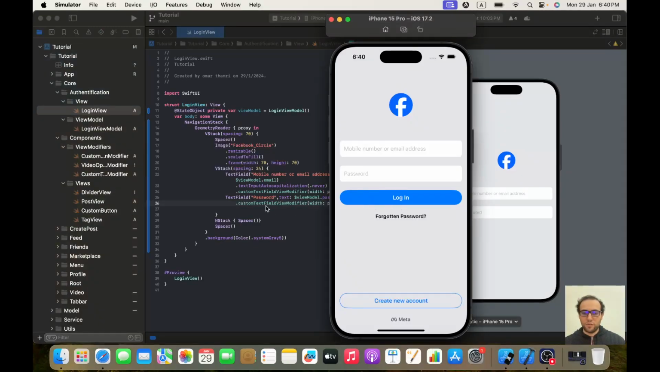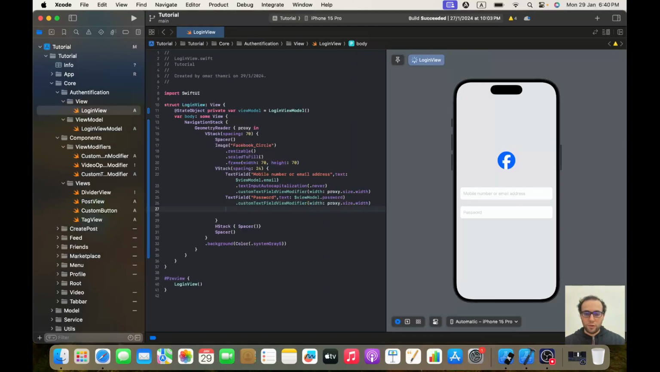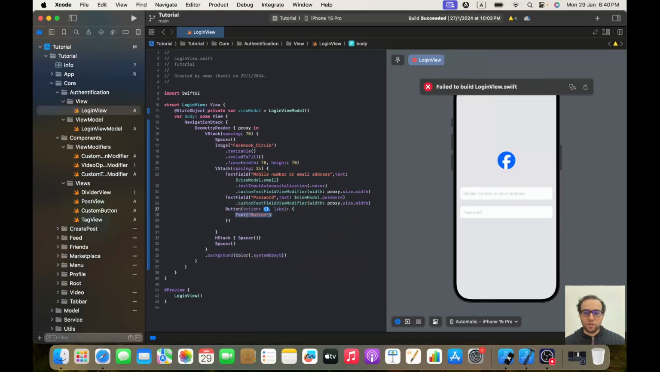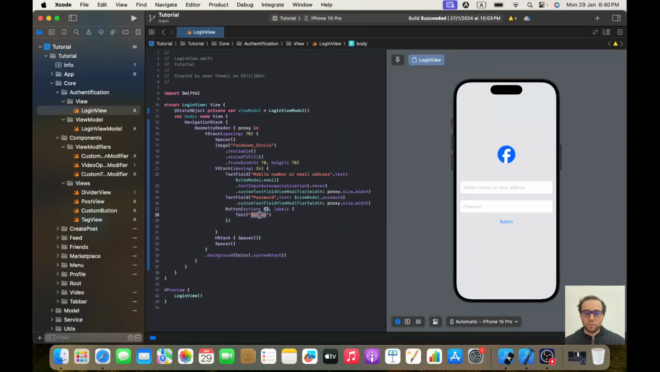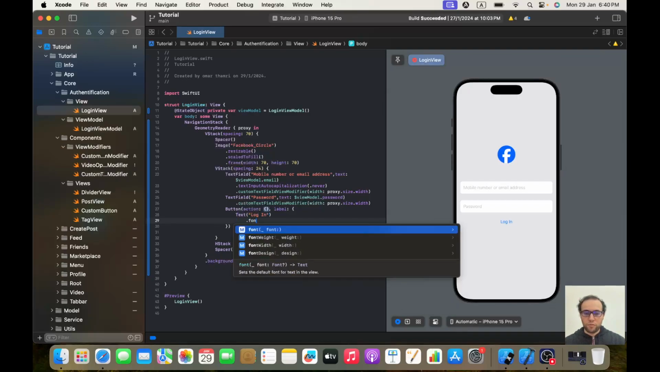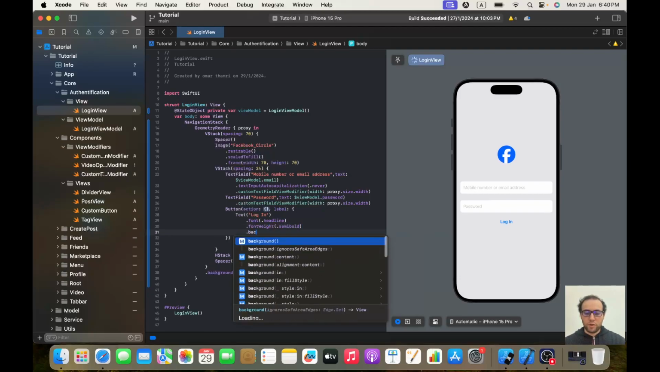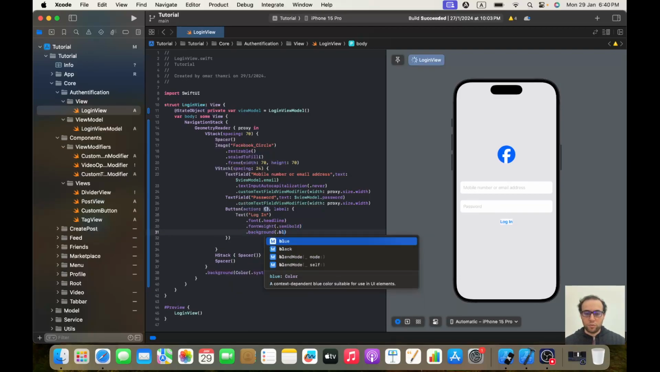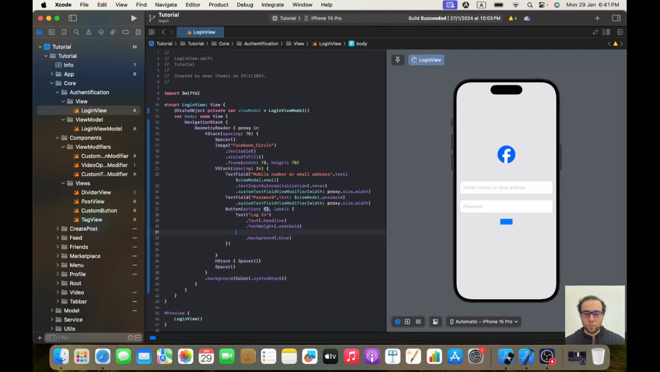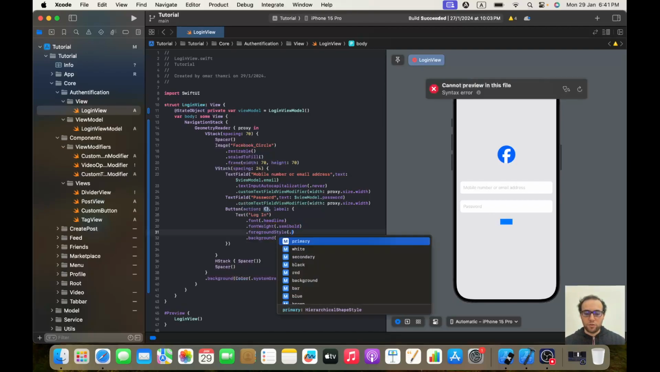Then I will have this button, so I will create a button with an action and label. Action will be empty for now. For the label, it will be log in with a font of .headline, with a font weight of .semibold, with a background of .blue, with a foreground style of .white.